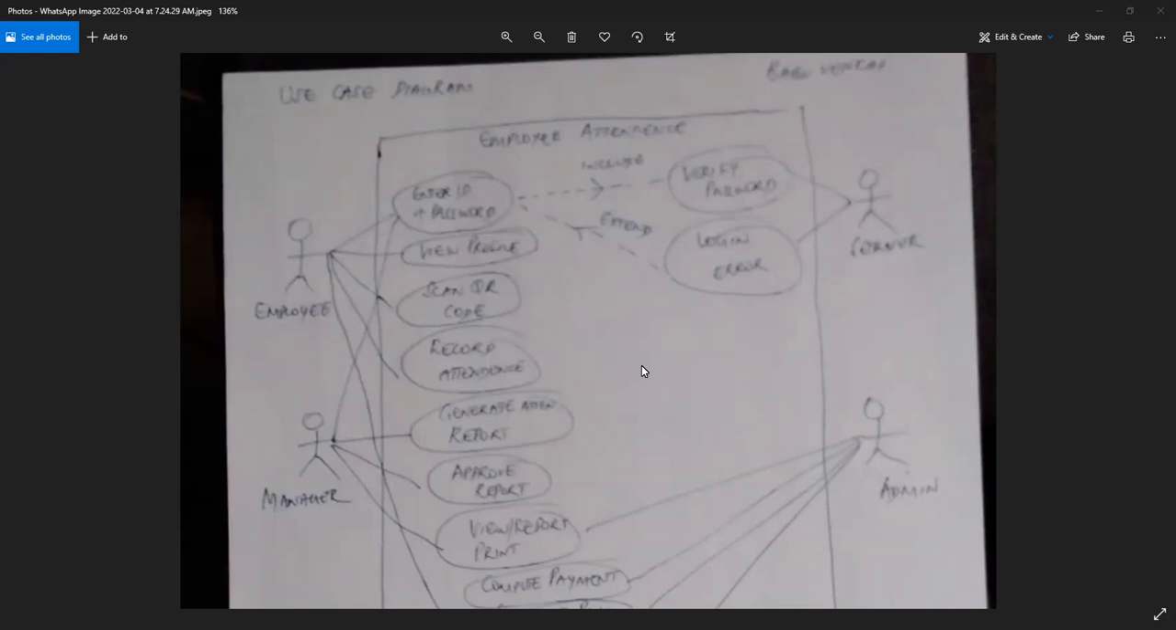The employee will enter ID and password, then he will view his profile, then scan his QR code. Then once everything is okay, they record their attendance. Give me a minute, sir. Normally, employee attendance starts whenever he enters the gate, sir. Even in our good old days, we used to have a ledger register at the gate, right? Correct, at the door of the office.